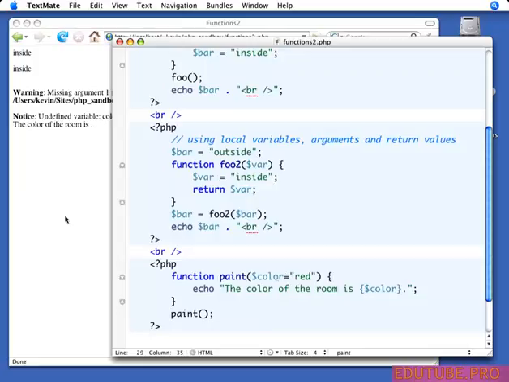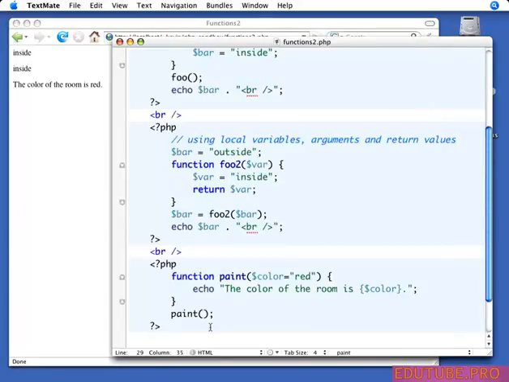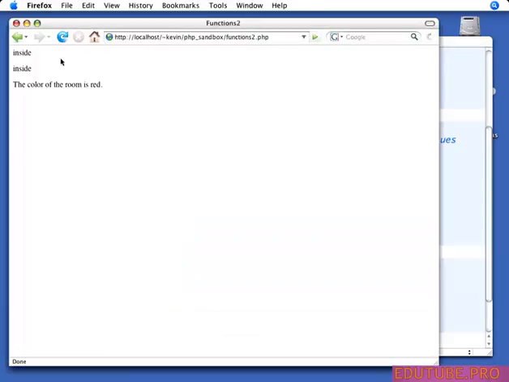I'll save it. We'll come back and we'll try it. And now, the color of the room is red. So even though we didn't ask for another argument, it went ahead and assumed red. And if we instead tell it blue and reload it, it goes ahead and uses blue.